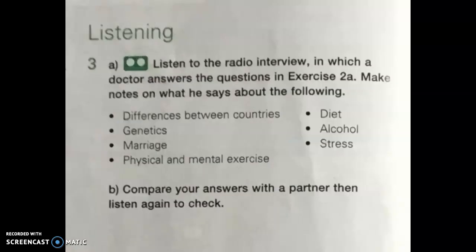Now you've set them up nicely for the listening, because they're going to listen to a radio interview in which a doctor answers the questions they've just discussed, the 3 questions they discussed in their small groups. So these are the pointers. Make notes on what he says about the following. So these different pointers here. So they listen to the audio and they make some notes about what he says about the different points.